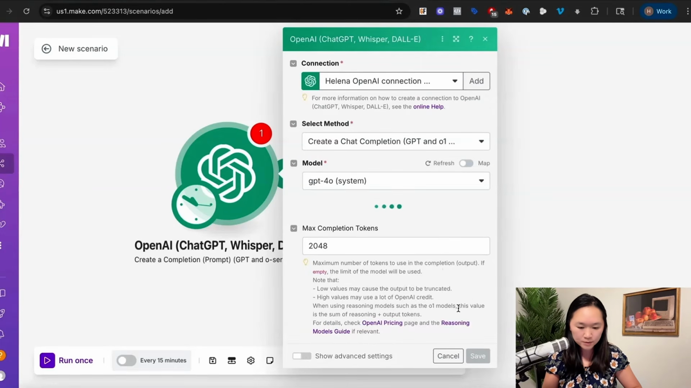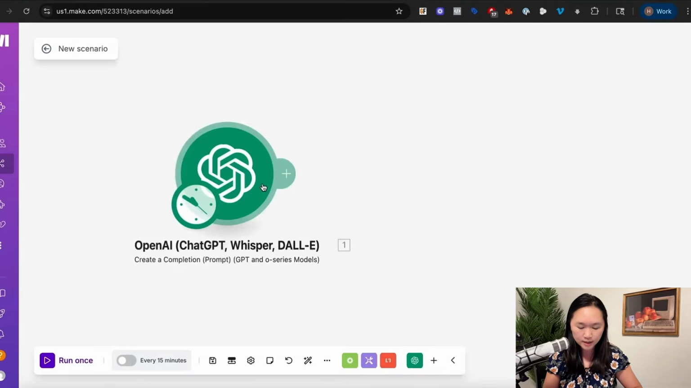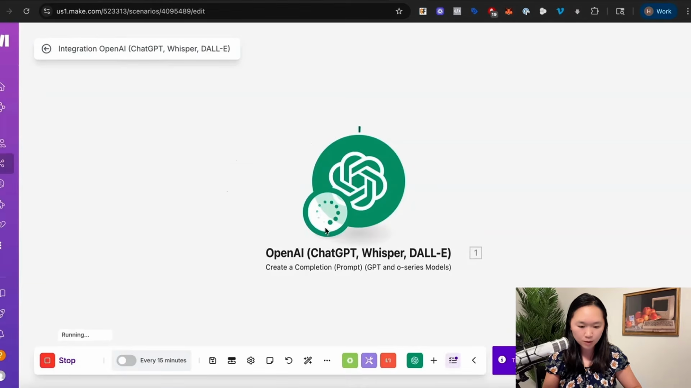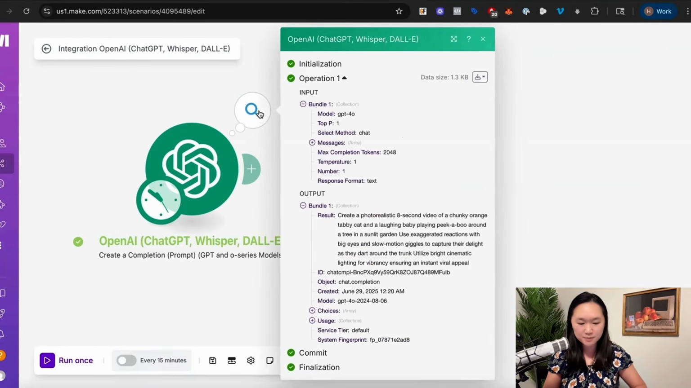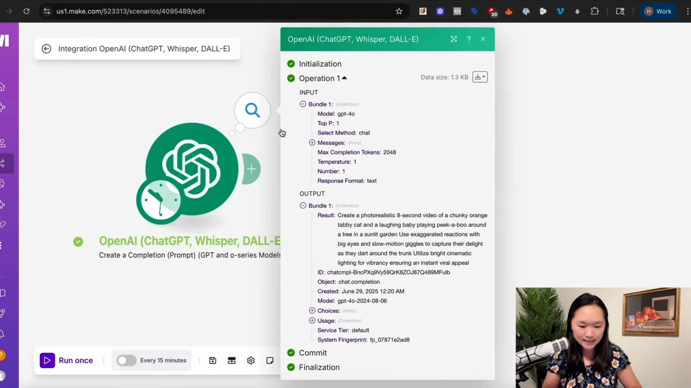And then before I move on to the next step, what I usually like to do is actually just to give everything a test to make sure that everything is running properly. All right, after ChatGPT has finished generating, we can actually click on the little one and expand with the magnifying glass and see what the result here is. And I do like the result. So it is working properly. And now we can move on to the next step.